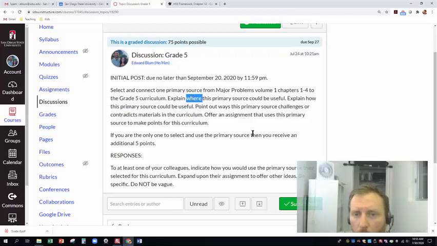You're going to explain where this primary source could be useful. You're going to explain how this primary source could be useful. And then you're going to point out ways that the primary source challenges or contradicts the materials from this curriculum. Then you're going to offer an assignment that uses the primary source to make points for the curriculum.